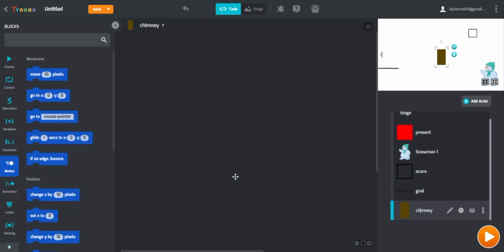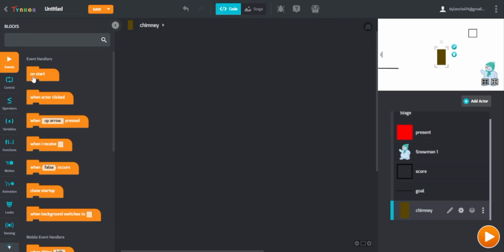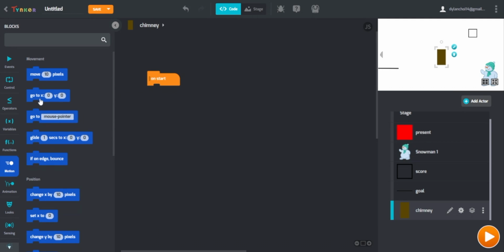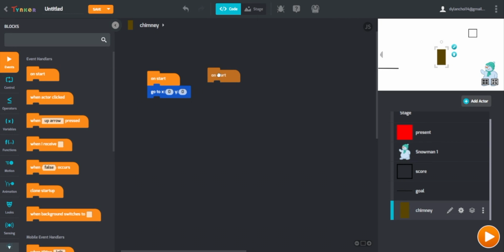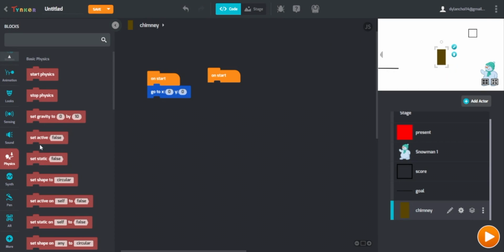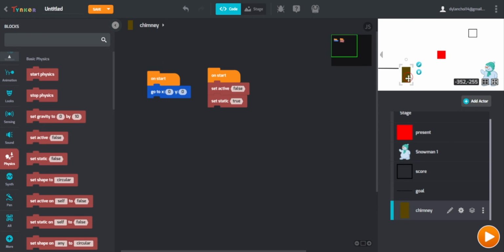So to code the chimney, let's drag out another on start block, let's go to motion, and drag out that same go to block, and then another on start block, go down to physics, and then set active and set static. So we also don't want the chimney to move, so set static to true. So let's increase the size of our chimney a little bit to make it match this little line that we made.